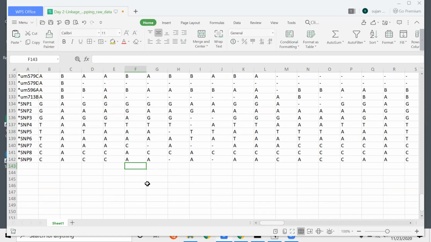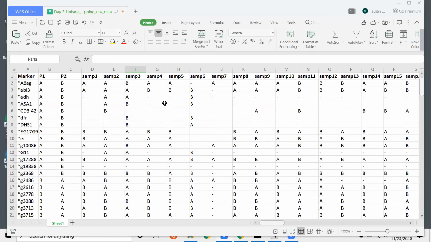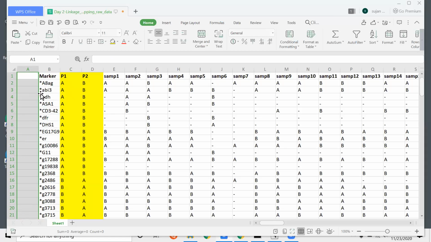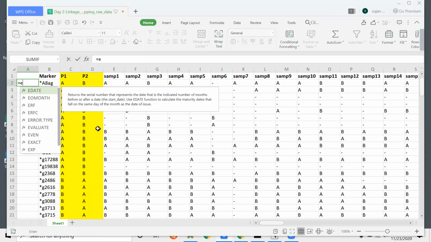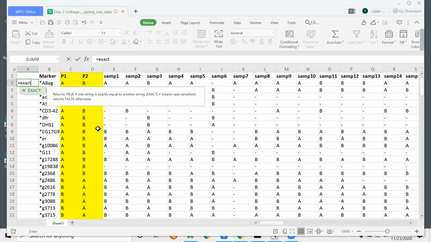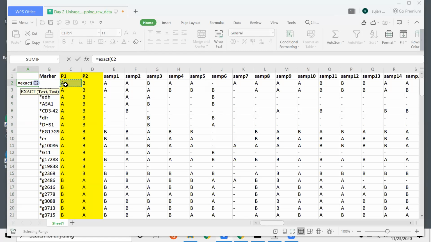So coming to the practical part, the first and foremost thing is we should make sure the parents are polymorphic. For that, just for clarity and brevity, I would highlight both the columns, because those are the two columns we're testing. I will insert one column on our left, and there is a command called EXACT in Excel or WPS, and I'm verifying, are these the same? EXACT C2 comma D2. False, they're not the same.